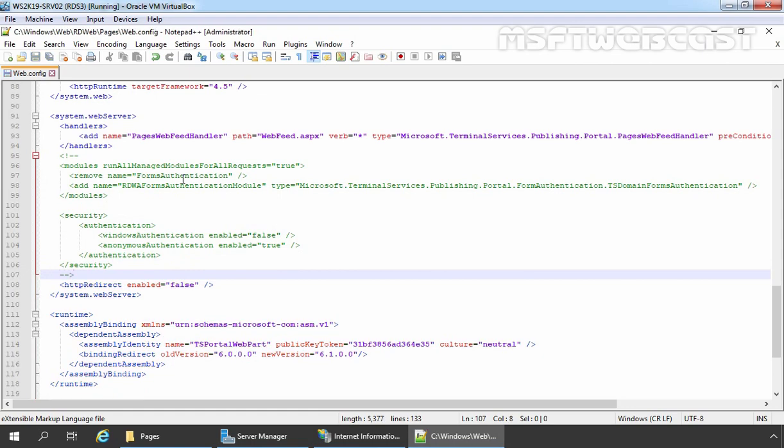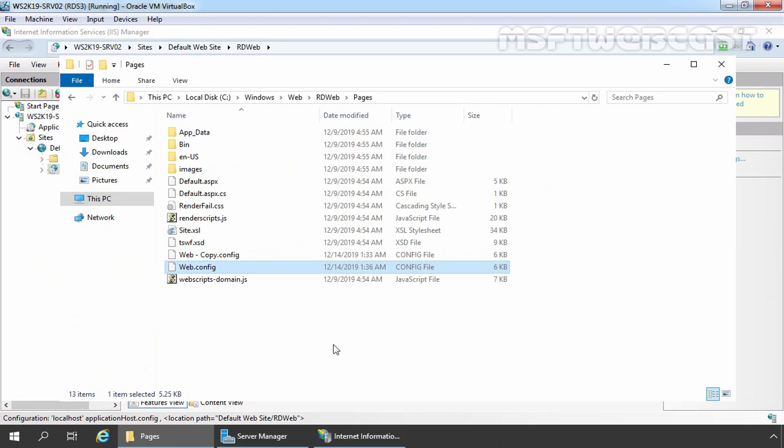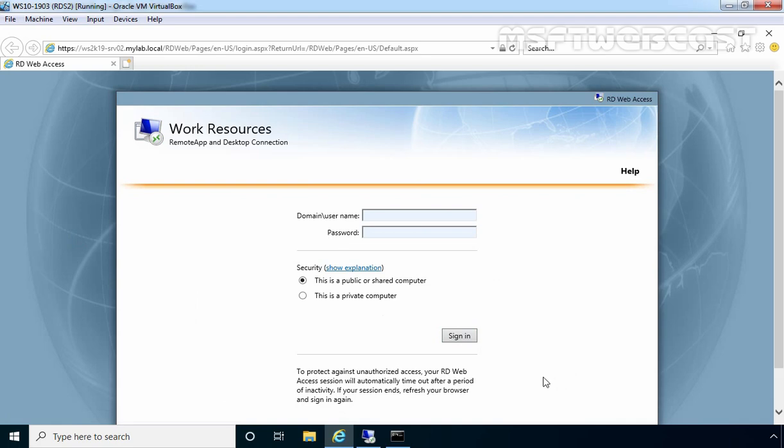Perfect. So these are the two sections which we need to comment out. One for modules and second one for security. Fine. Let's save this file and let's close the web.config file as well. Perfect. One more thing is there which we want to modify. But before that, let's go to the Windows 10 computer.